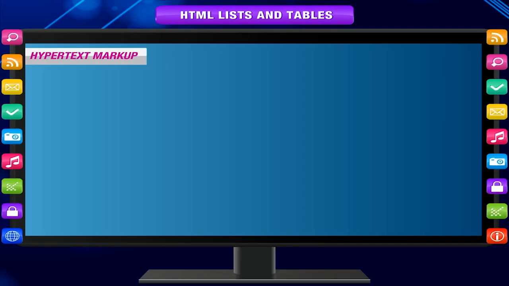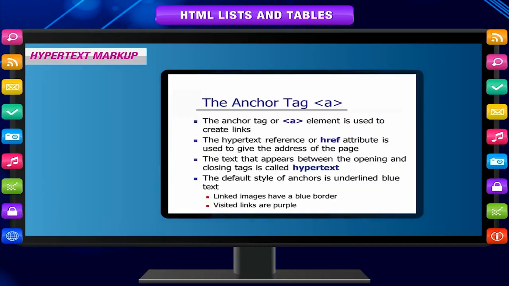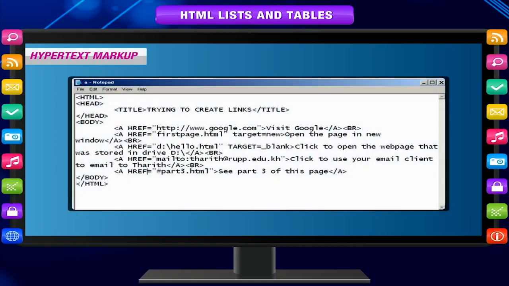Hypertext markup. The hypertext markup is used to link elements of HTML to other elements on the same page or another HTML page. The anchor or A tag is used for this purpose. It creates a hyperlink in the document by using its href attribute. Images in HTML can also be made into hyperlinks.